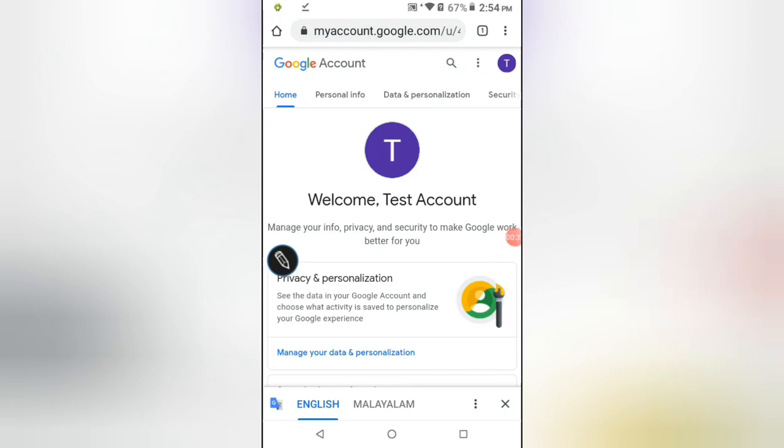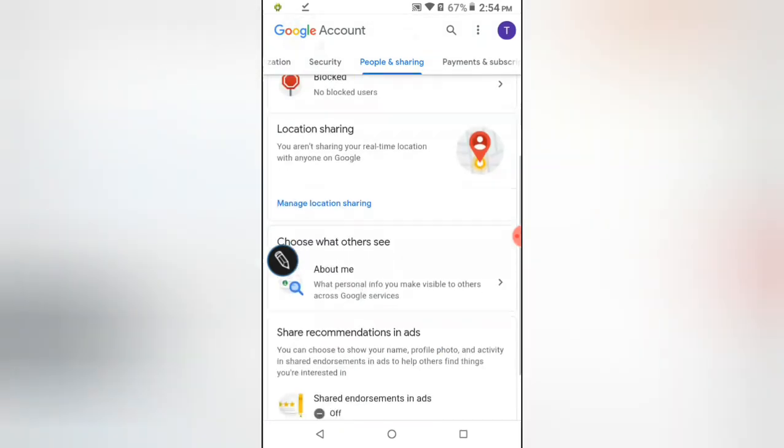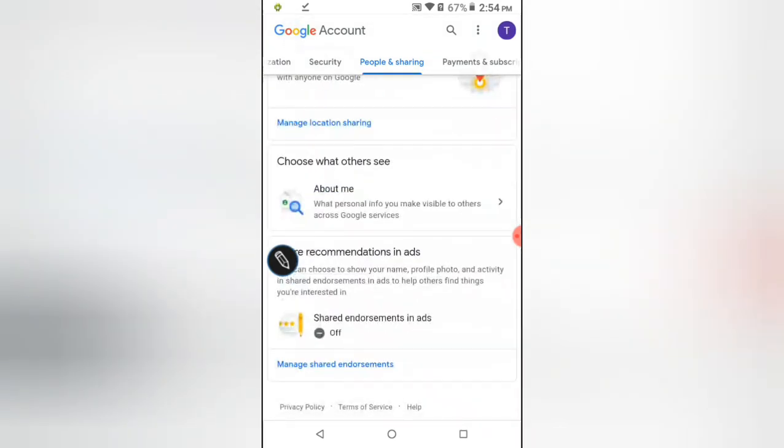and you can see guys, I like this page. So when I go like this, you can see people are sharing. Click on people and sharing and scroll down, and you can see choose what others see about me. Click on that.